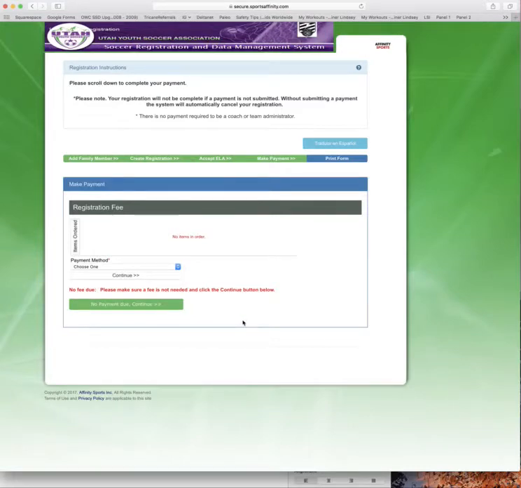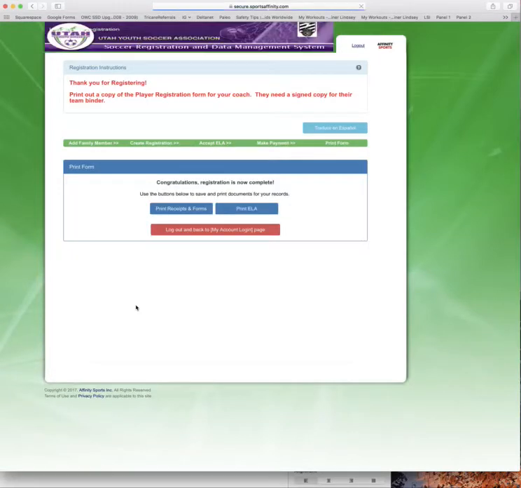There is no cost to register as a coach, so you're going to click on no payment due, and now you're done. You can print out the ELAs here if you want. When your players get to this point, you're going to want them to print their receipts and forms because they're going to give you their player registration form, and the parents are going to sign it in 2 places. And that's it. We look forward to working with you for this next year.